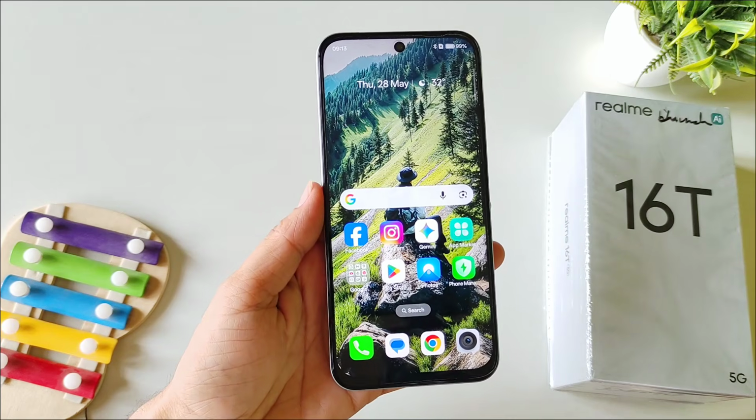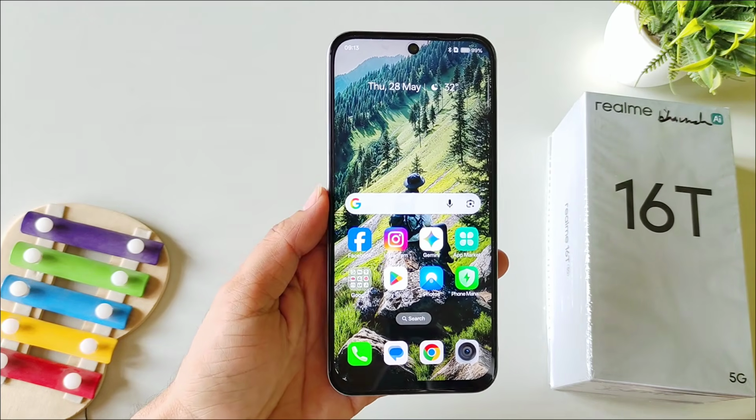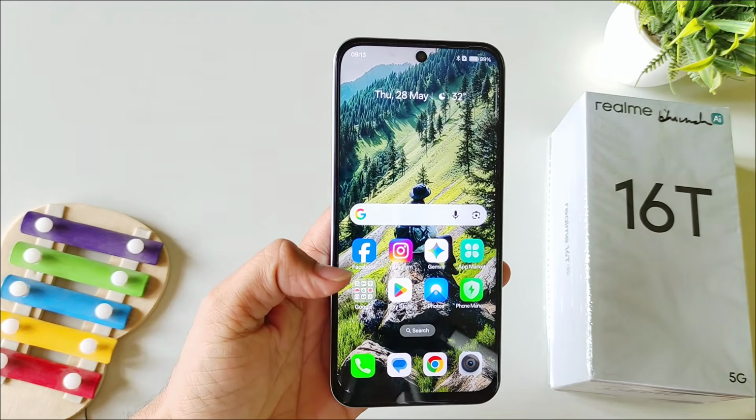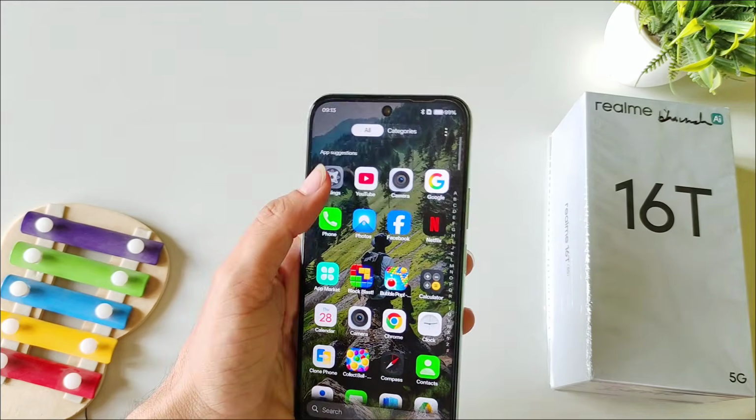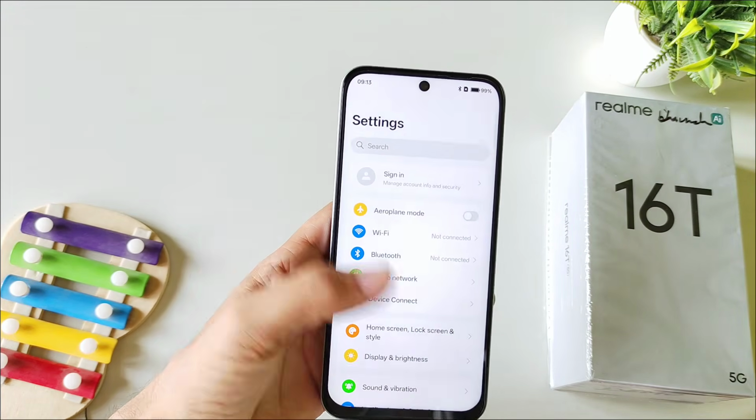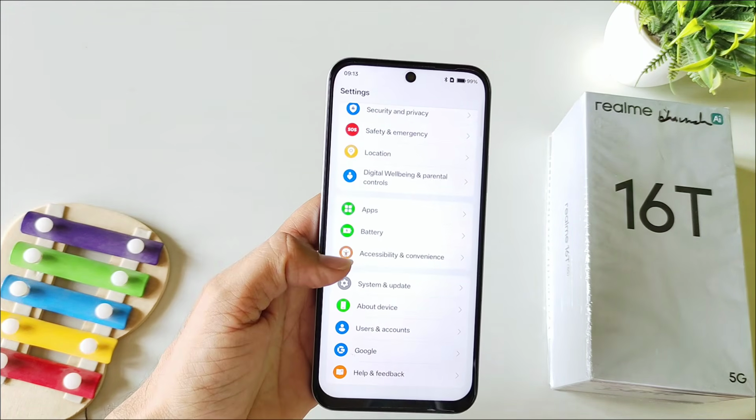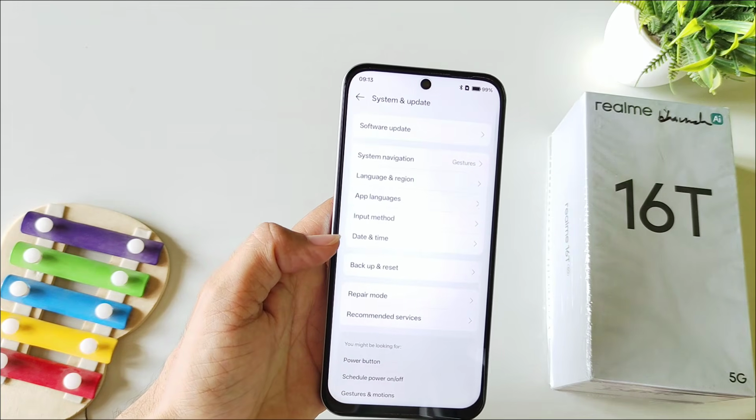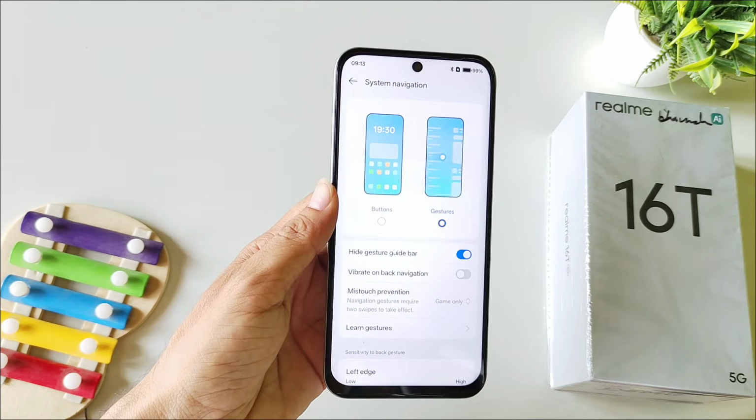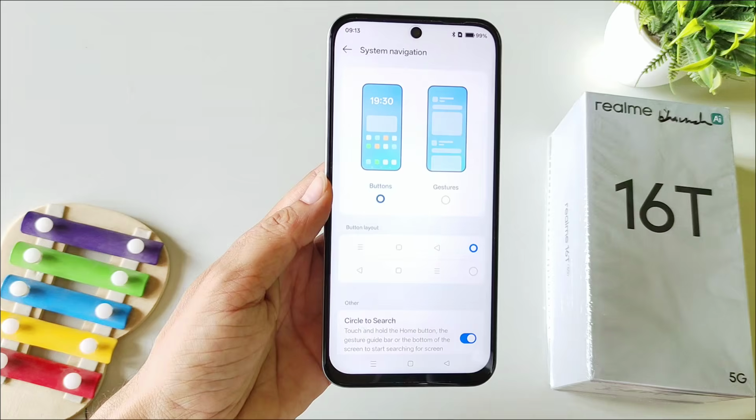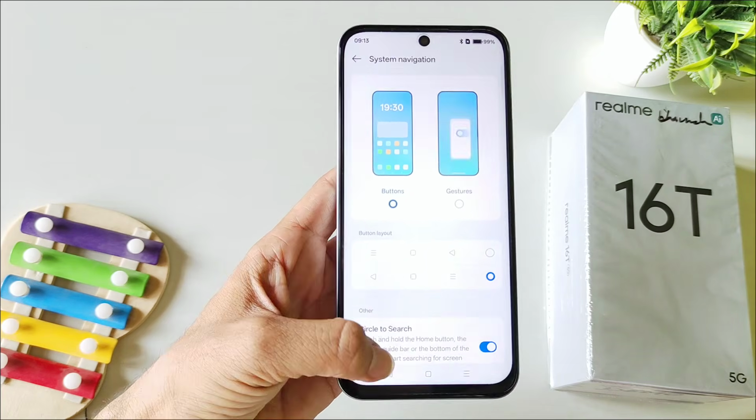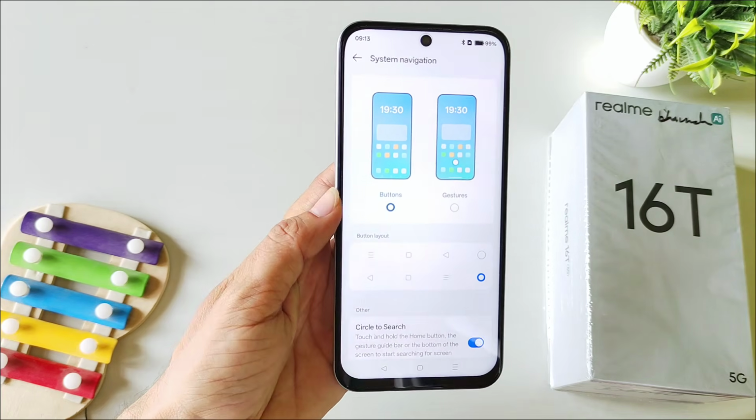If you're using 3-button navigation and you want to change the order of those, or if you're using gesture navigation and you want to set 3-button navigation, then open your settings, scroll down to the bottom, and then select system and update. Select system navigation. From here you can select 3-button navigation, and from here you can also change the order of these buttons.